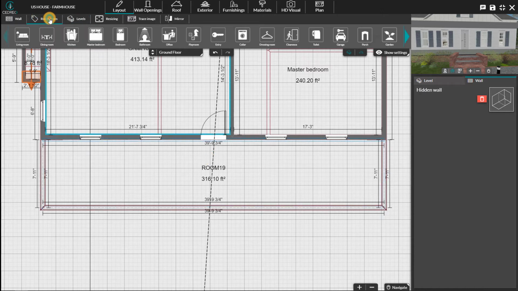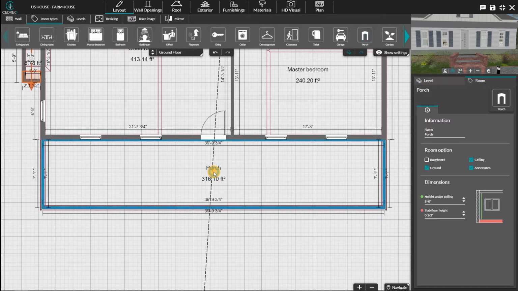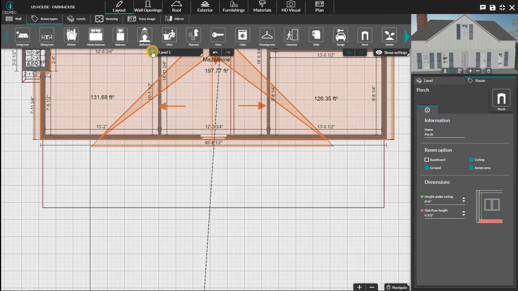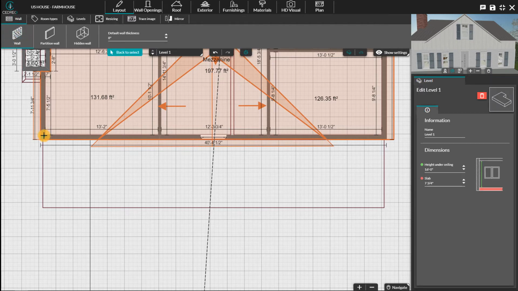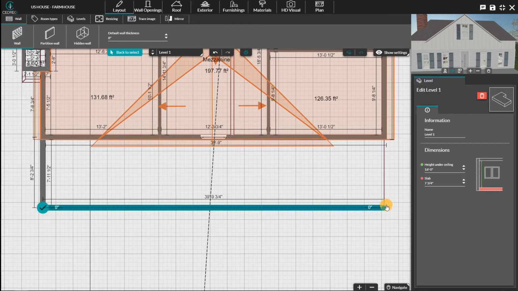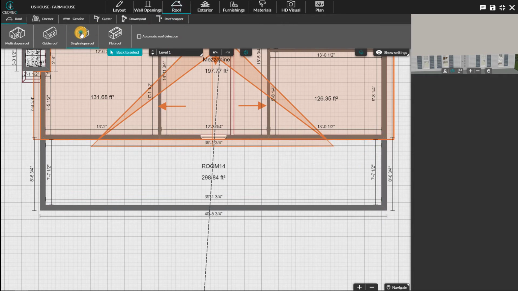In room types, choose porch for the name of this area. In the upper level, you must draw walls above the covered porch to allow you to create a slab for the roof. In the roof step, on these new walls, draw the roof. Here a single slope roof.